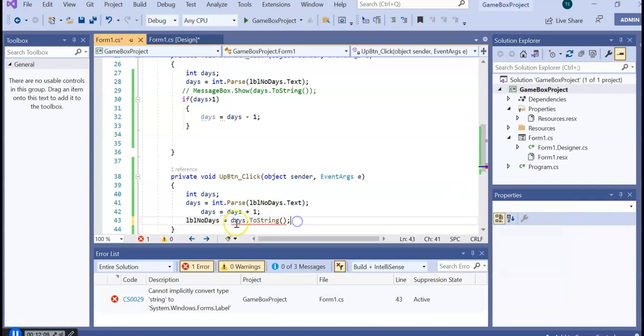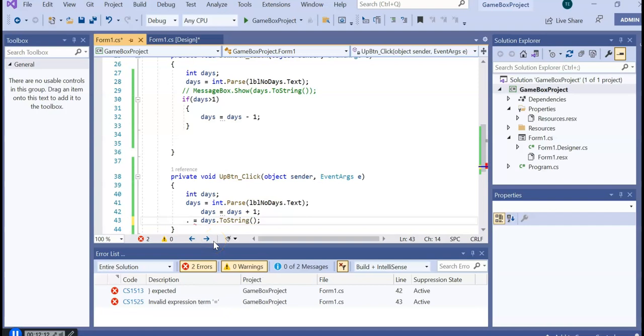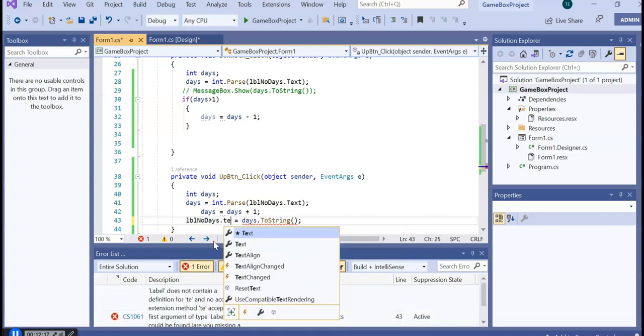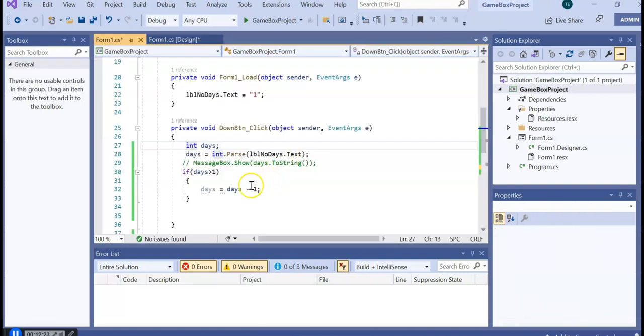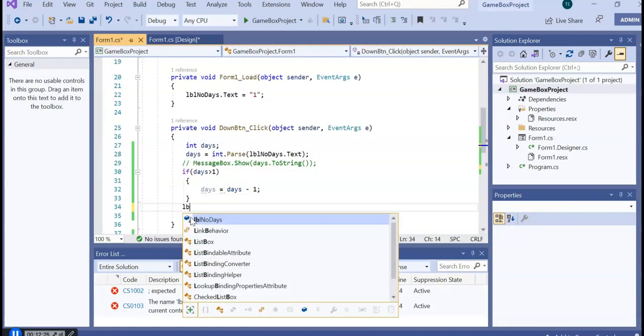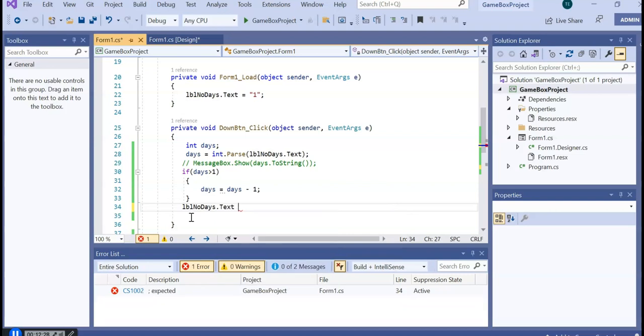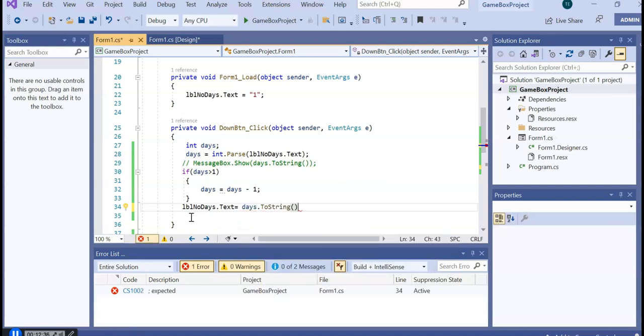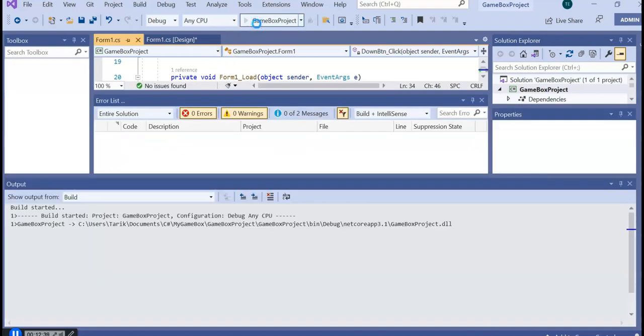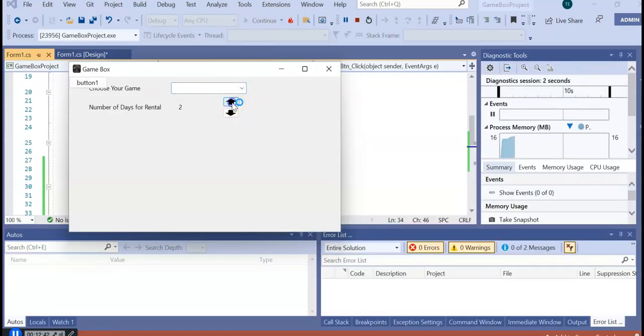Actually the days toString is correct. I think here I forgot to do LPL days dot text. So this will be good. Now also I'm going to do the same thing here. So if days, then LPL days dot text will be equal to days dot toString. So it reads whatever. Okay, let me see now how it works. So number of days, 3 days, 4 days, 5 days, 1 day, 4. This is increasing. So one minimum is okay.